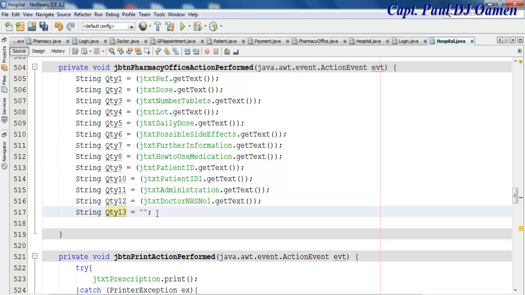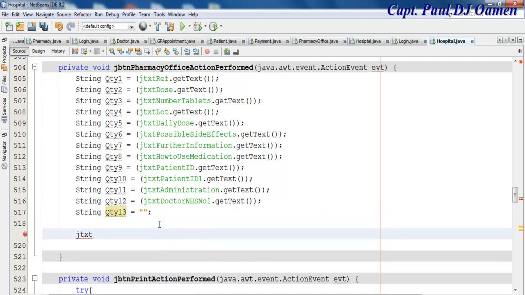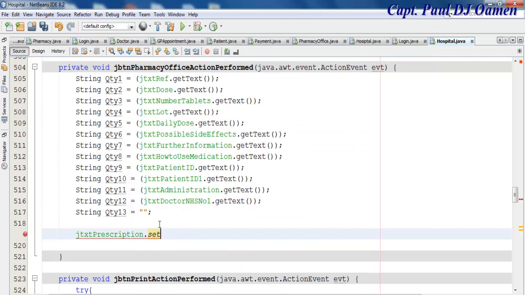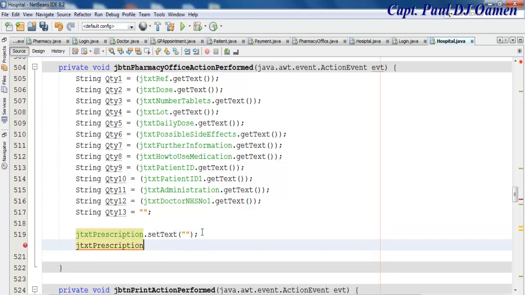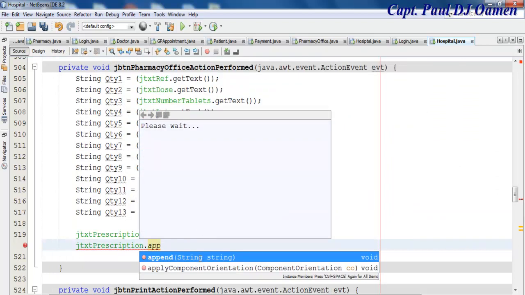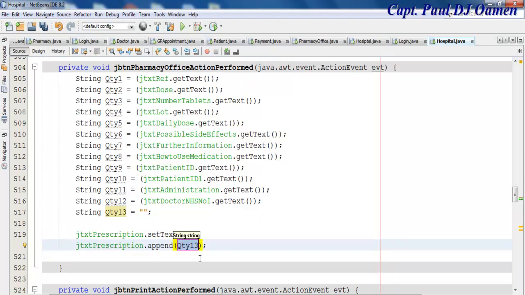To make sure it's empty, let's come here down, enter JTXT. So if there's anything there, I would like the system to clear it so that we can enter a new prescription for our customer. Dot set text. So let's clear that. So anytime you click on that very button, it will clear whatever value we have in there first. Now let's enter some value in here. Dot append, and what we want in there, in the first place I want as follows.